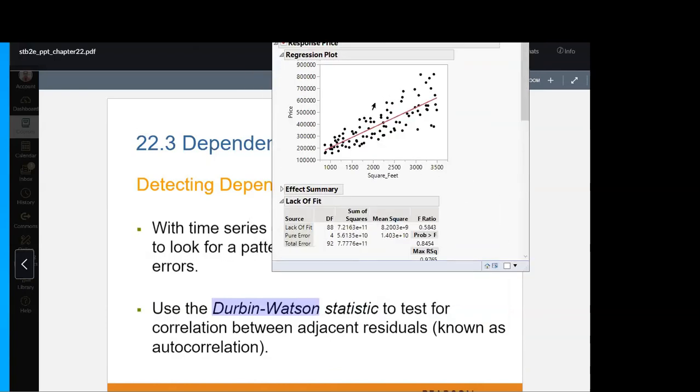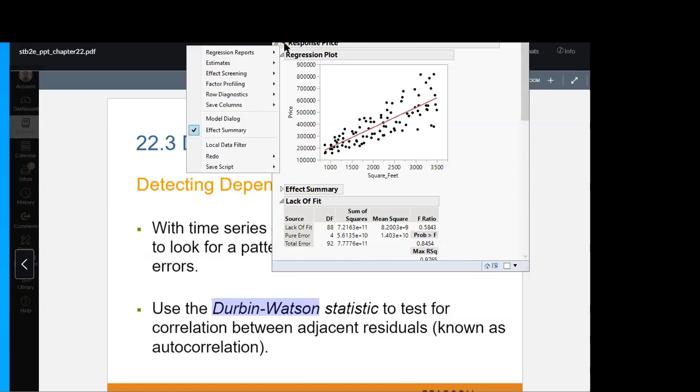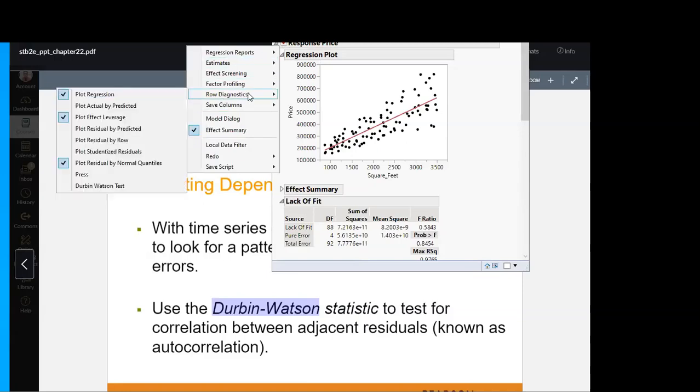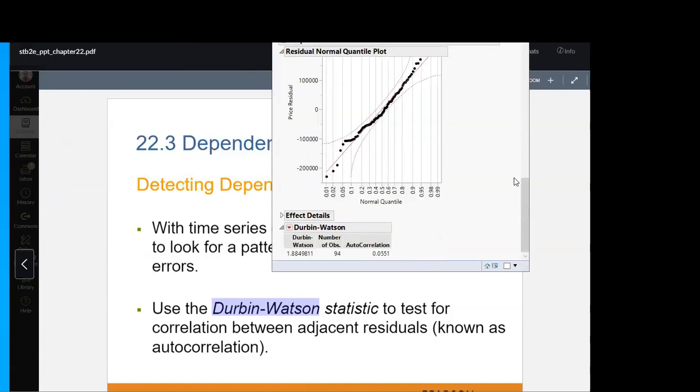This is our original results. So you go to the red triangle, Row Diagnostics. Chapter 22 is diagnostics, right? And this is also Row Diagnostics. And you find the Durbin-Watson test. You see they match, Durbin-Watson. You click, and at the end of your results, you have the Durbin-Watson test.